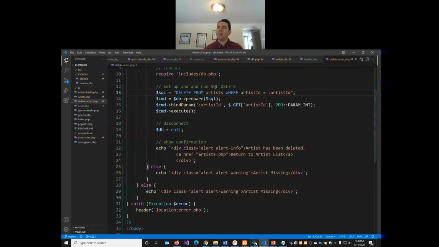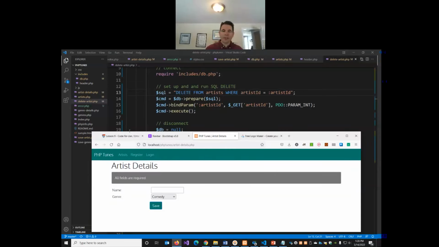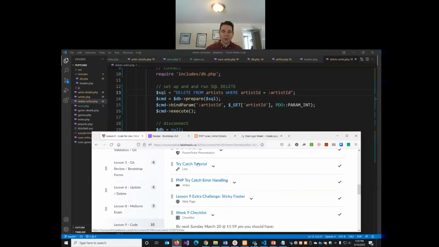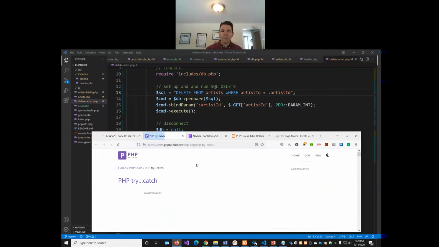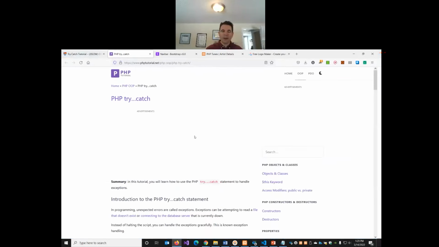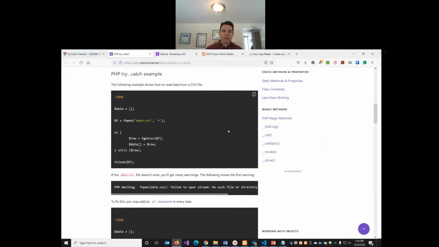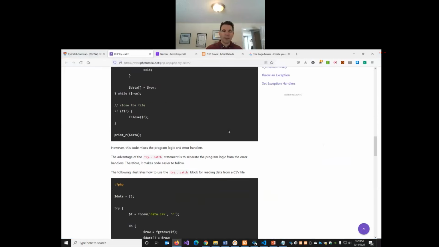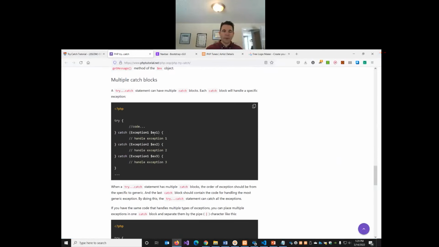Okay, Mike, can you use multiple catch blocks? Yes, you can. You can catch specific errors. It's a good question, Mike. That's outlined in this tutorial here. So if you want to read a bit more about trapping for specific errors, you can do something like this. You could handle different types of exceptions and do different things.